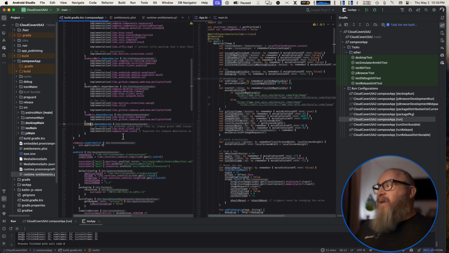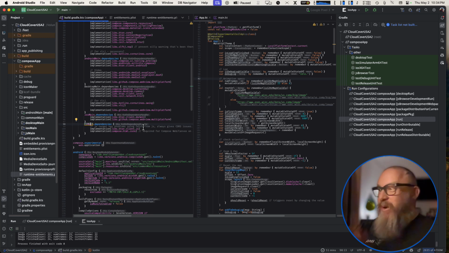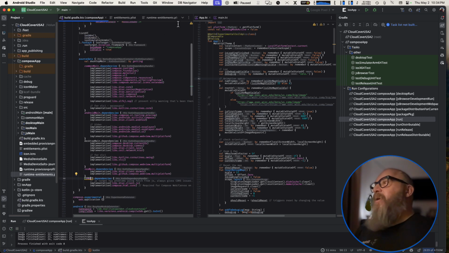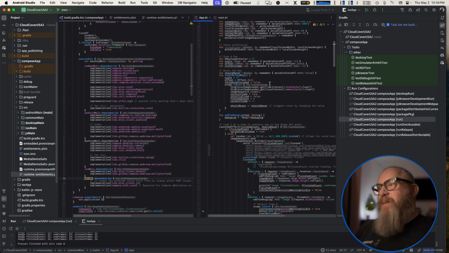I tried the JS, the JavaScript target. Everything works. It actually shows up in the compose right where the window is. But for some reason, this Coil 3 library is not allowing me to load the images.